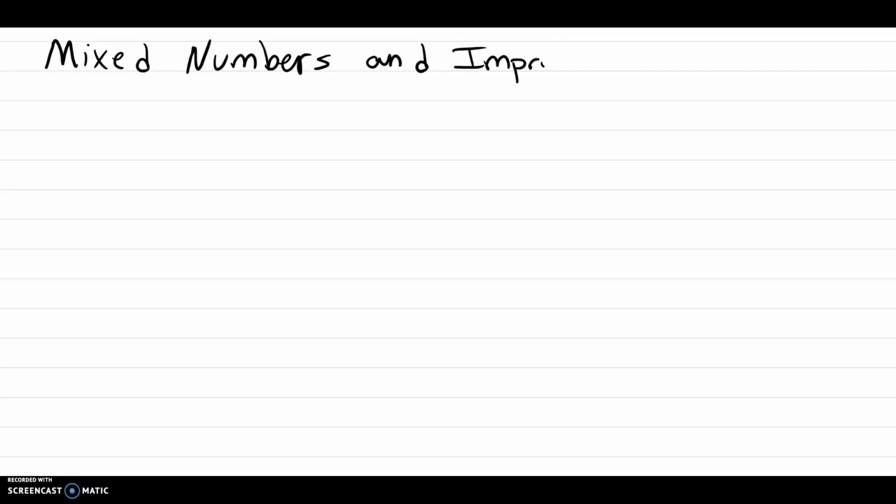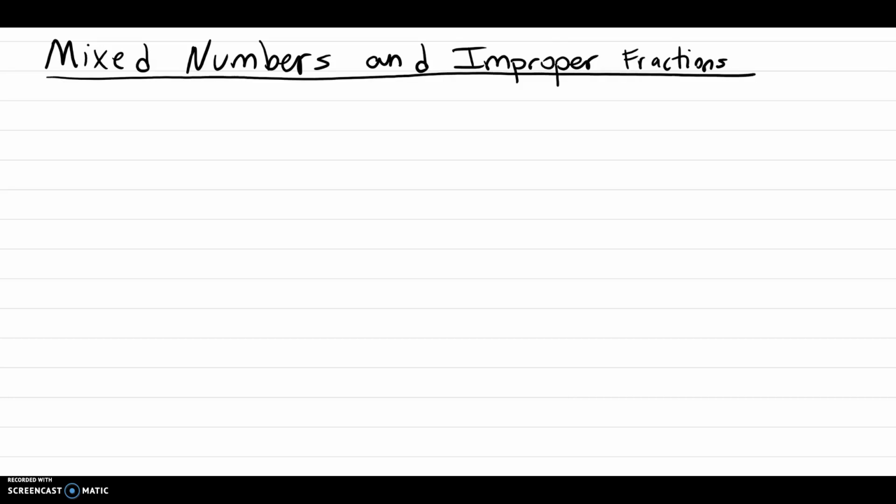All right, as we continue our work with fractions, we're going to look at two types of fractions and two types of ways of writing them. We have mixed numbers and improper fractions. So let's do two quick definitions, and then we're going to do some work with converting between the two methods.